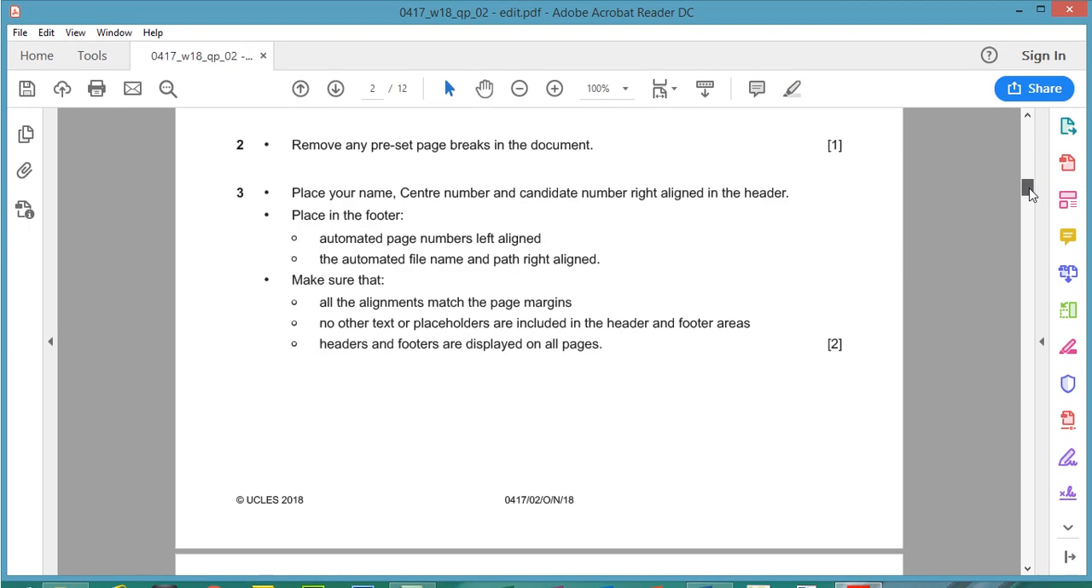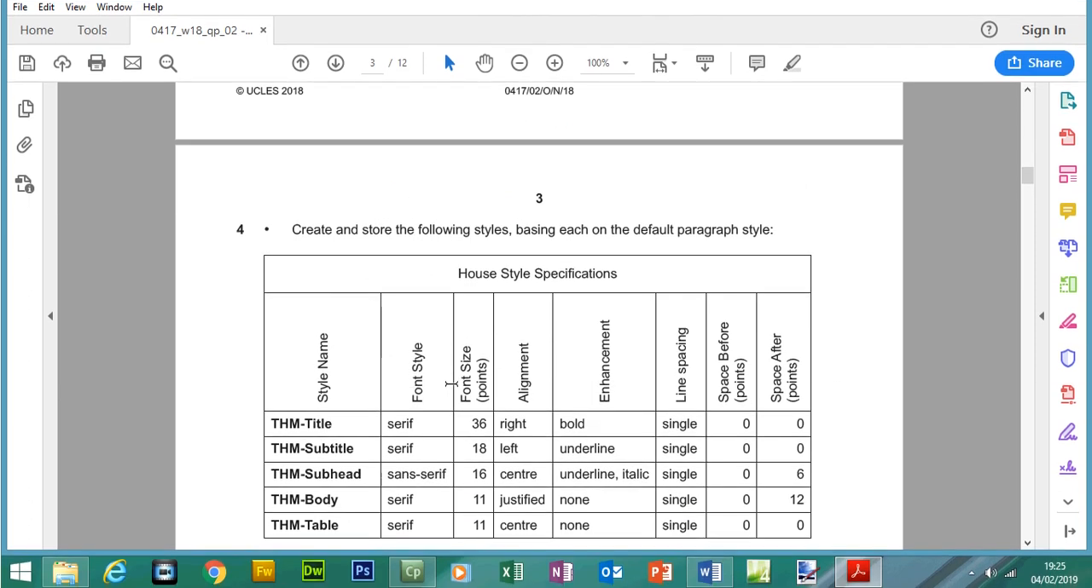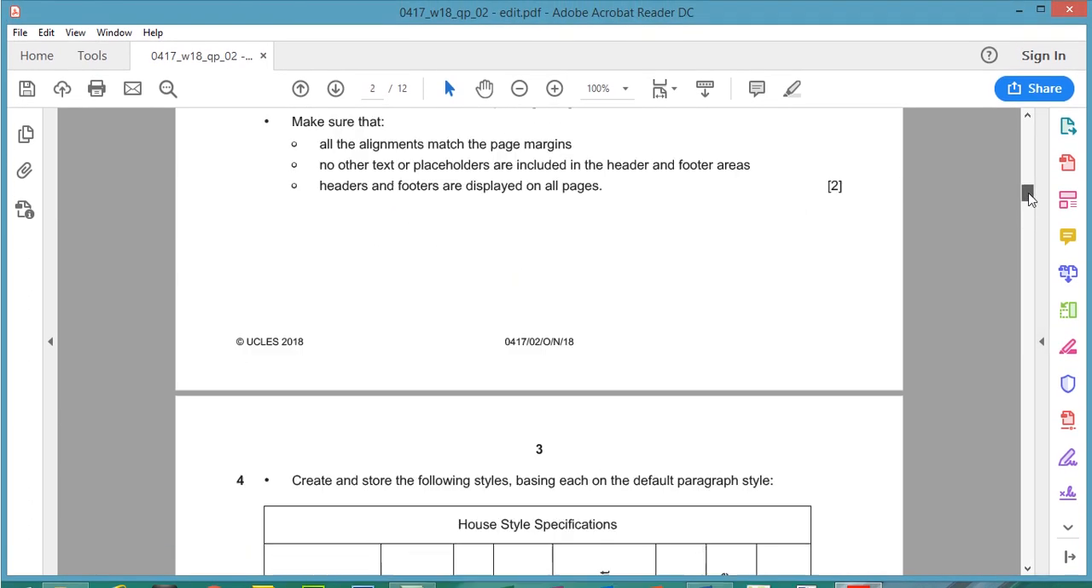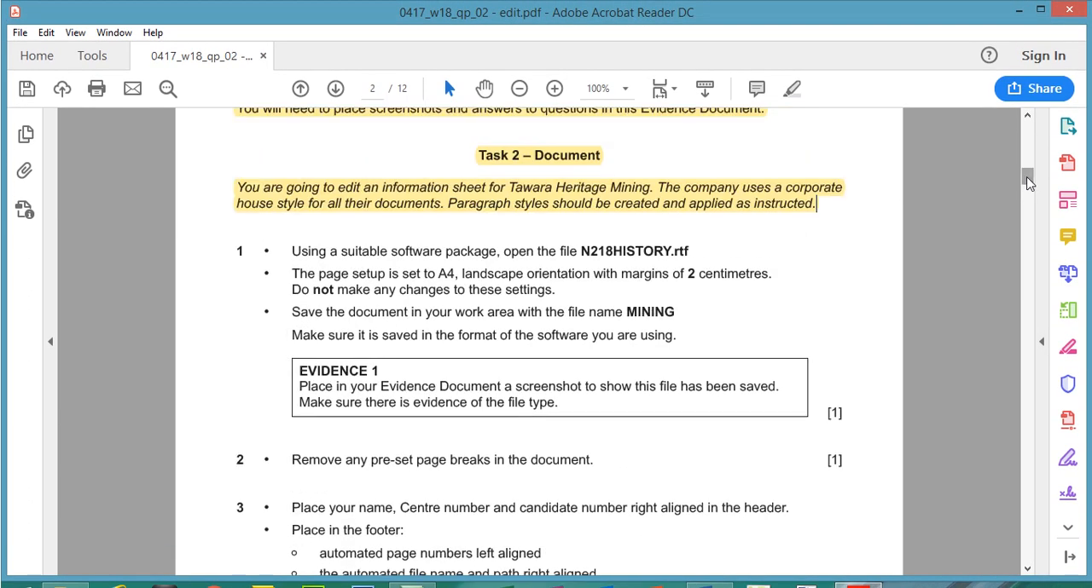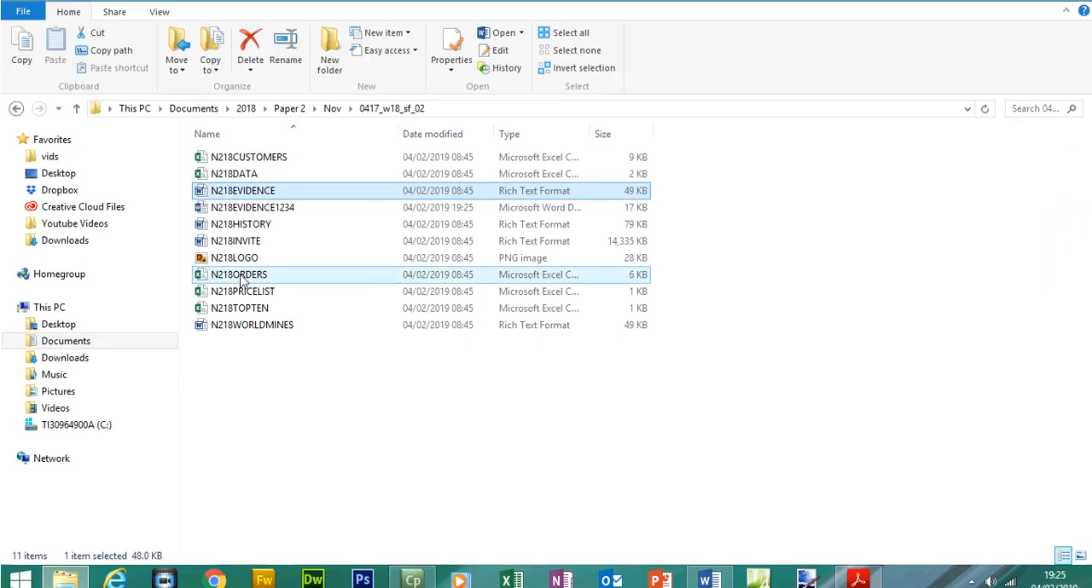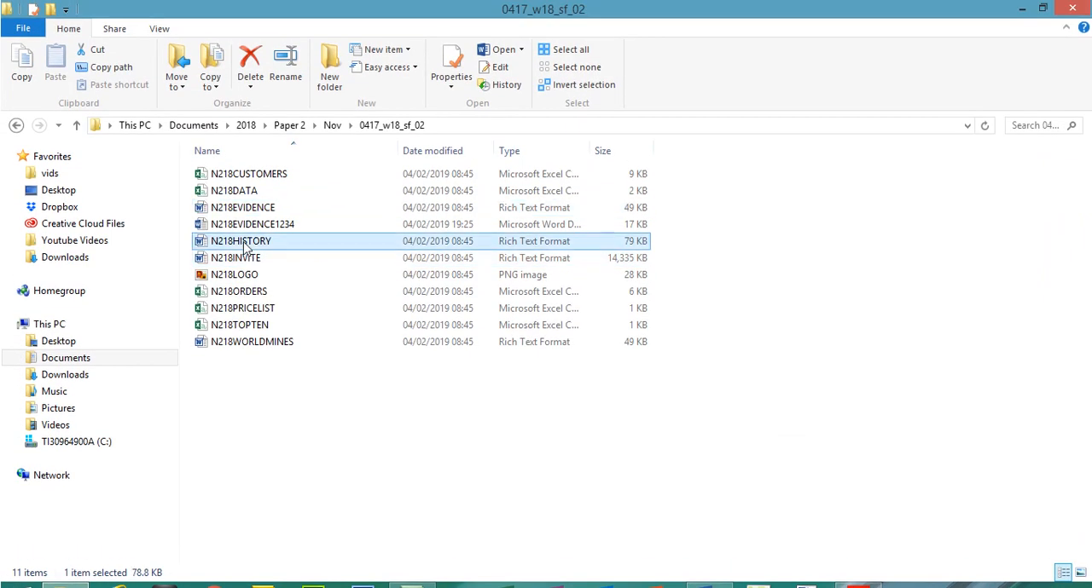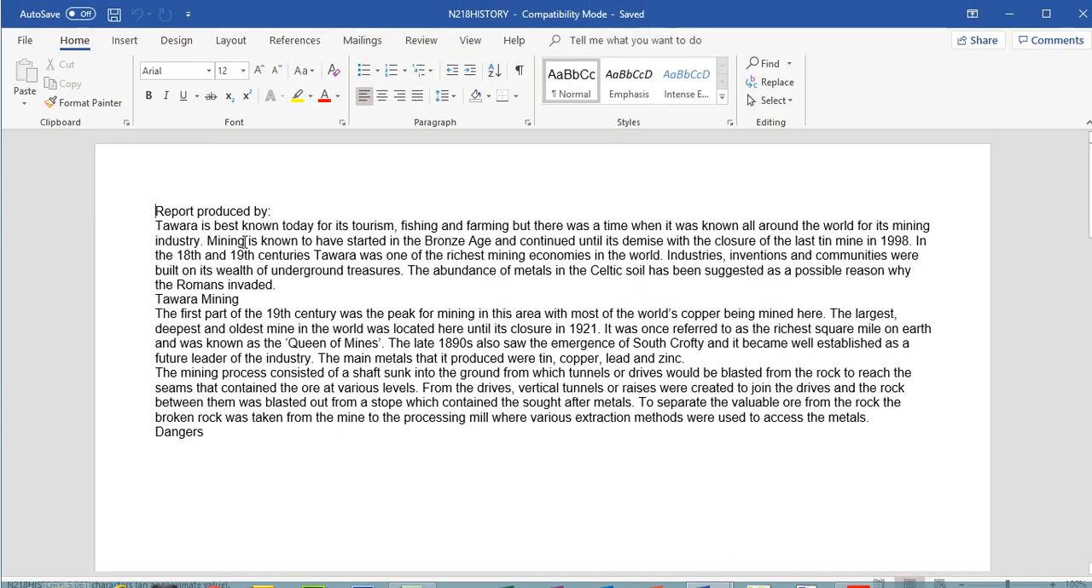So if I just scroll down, you'll see we have some text styles which we'll have to create and apply eventually to our document. But before we do that, let's open up the file. So using a suitable software package, open a file n218history.rtf. Okay, so we'll go to my source folder. This is a file which we need to open up, so let's double click.